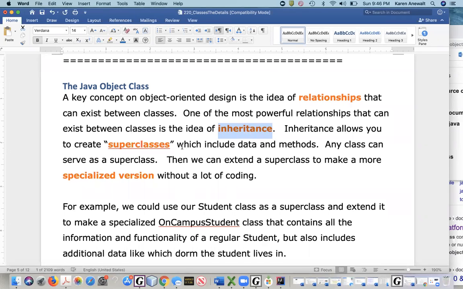Inheritance allows you to create what's called a superclass, which is just like a regular class that has data and methods in it. And then we can extend that superclass to create a more specialized version of it without doing a lot of extra coding. So it's a way of saving ourselves time and effort if we have related data types that we're trying to make.